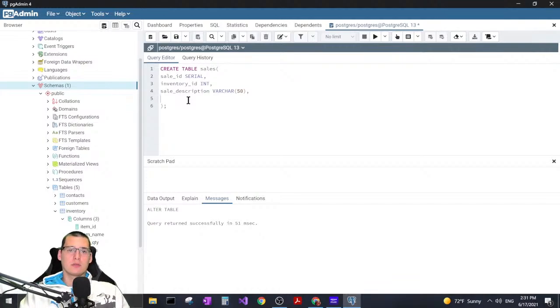What else do we need? Oh, actually. Oh, quantity. Yeah, so maybe I'll just do item. Or maybe just do quantity sold. Sure. It's another integer. And we'll do our primary key, which is going to be sale ID.